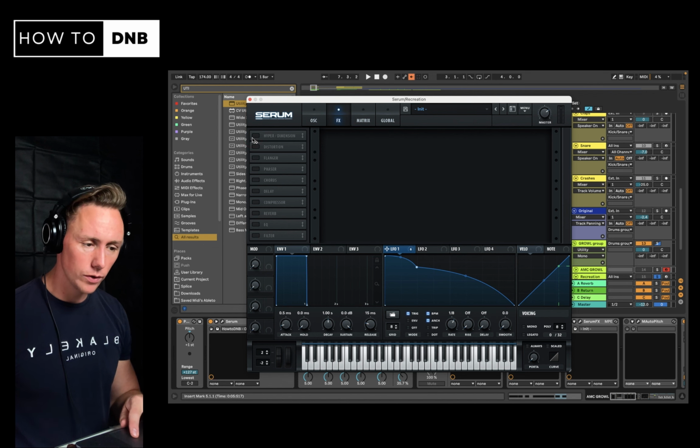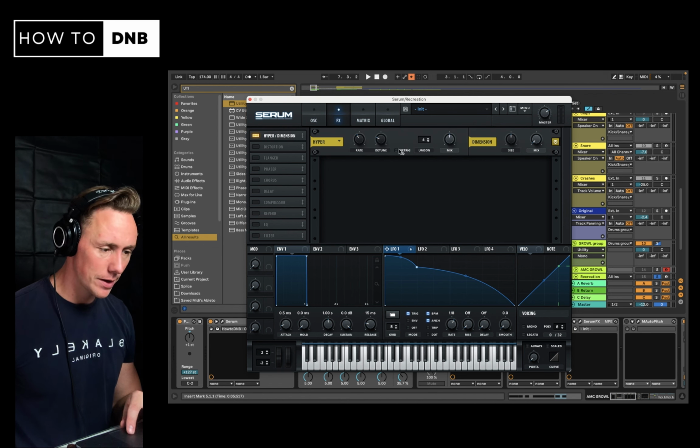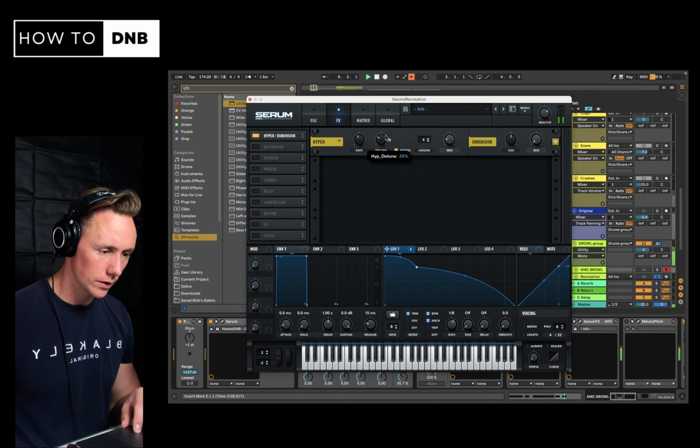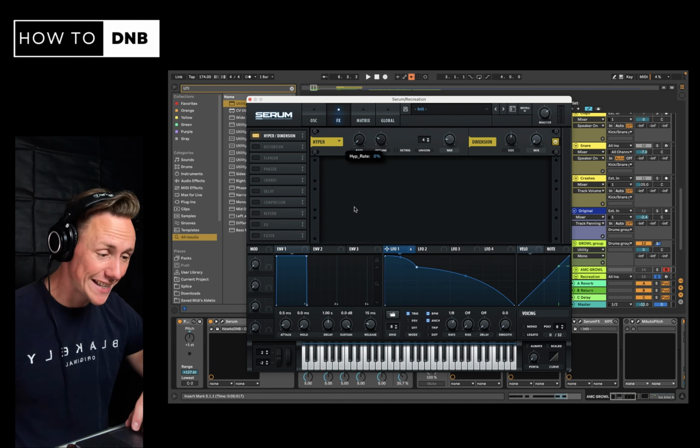So then let's go into the effects. Let's actually apply some hyper and dimension. Let's re-trigger that as well. Just to give it a little bit more width, we do not want any dimension because that's going to make it sound too spread out. And we can actually turn this detune up or down. We could even turn the rate of this all the way down if we want.